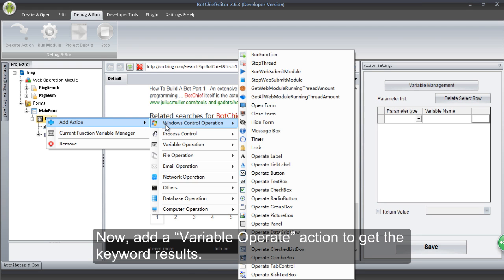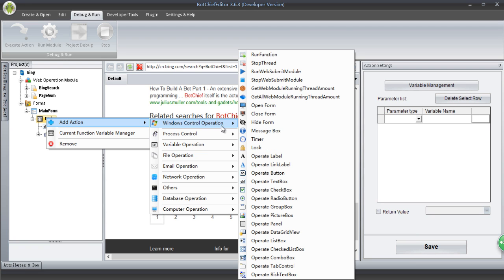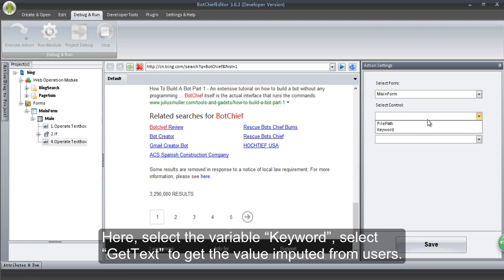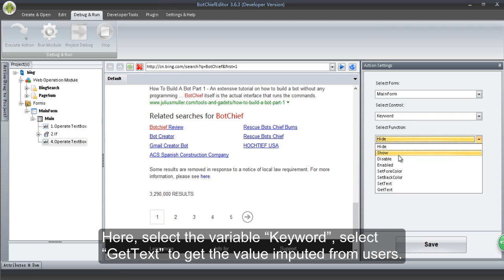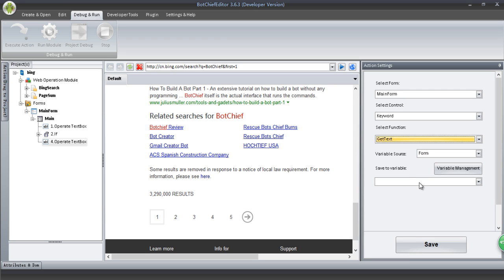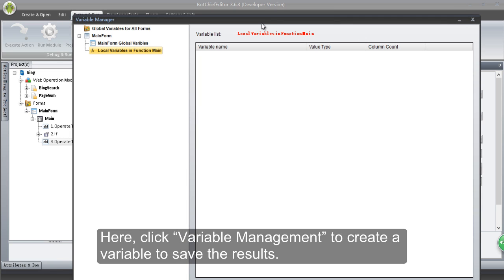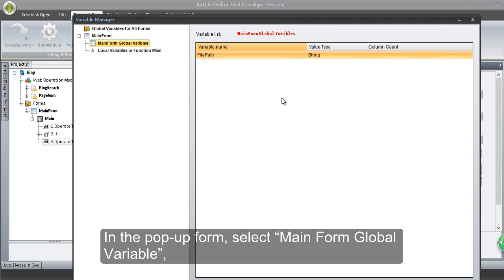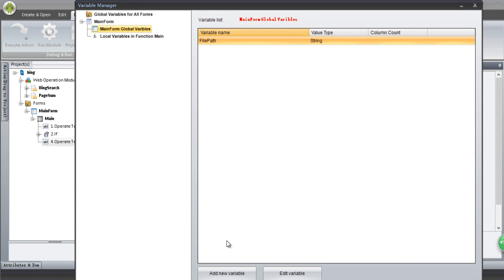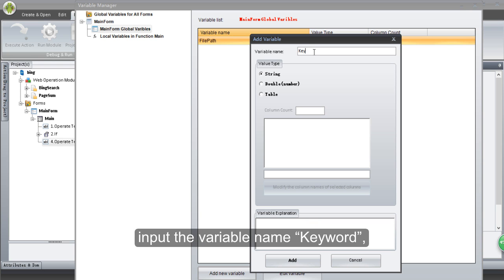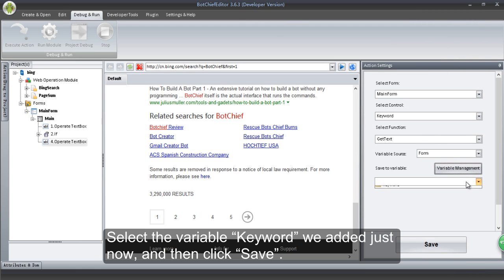Now, add a variable operate action to get the keyword results. Here, select the variable keyword, select Get Text to get the value inputted from users. Here, click Variable Management to create a variable to save the results. In the pop-up form, select Main Form Global Variable. Click Add New Variable. Input the variable name keyword. And then click Add. Select the variable keyword we added just now, and then click Save.